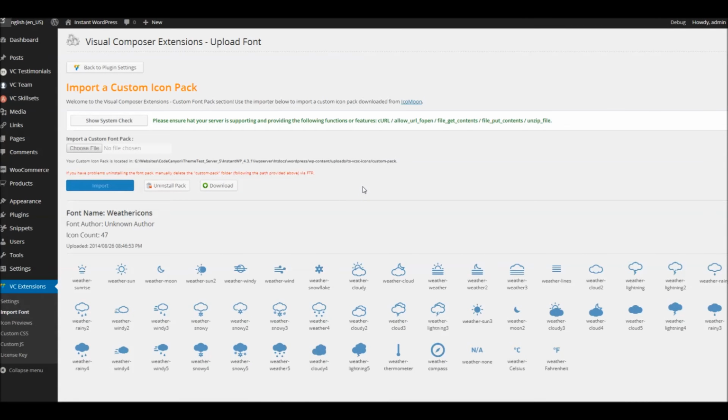And voila, you have now imported the same custom icon font we created in IcoMoon, and you will get a preview of that icon font on that page as well. But I'll also tell you a couple more pieces of information. The name of the font, as we named it, we did not specify an author name, so it's an unknown author, and there are 47 icons included.